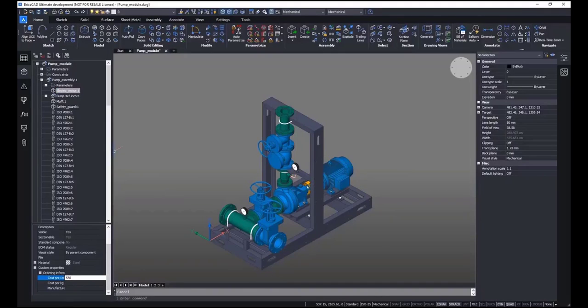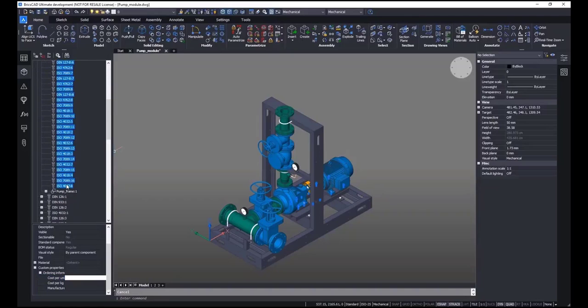Now we can set different values of these properties for different parts and subassemblies. In our example, we specify manufacturer name, cost per unit, and also cost per kilo for different standard and custom parts in our assembly. We use multiple selection to assign the same value to the properties of different parts. Please note that custom properties can also be imported from other mechanical file formats, such as Inventor.